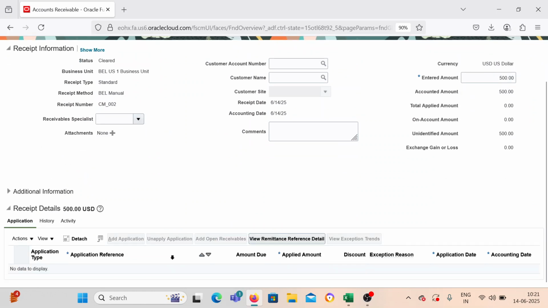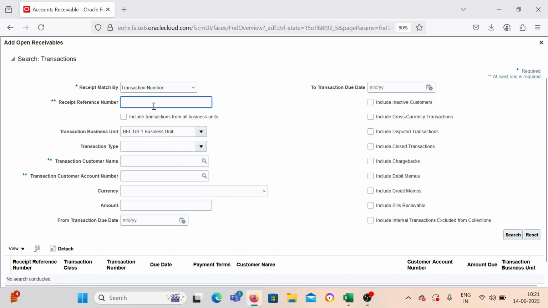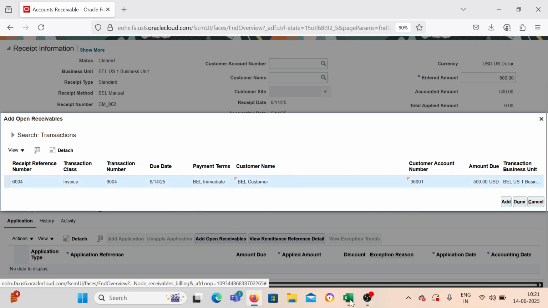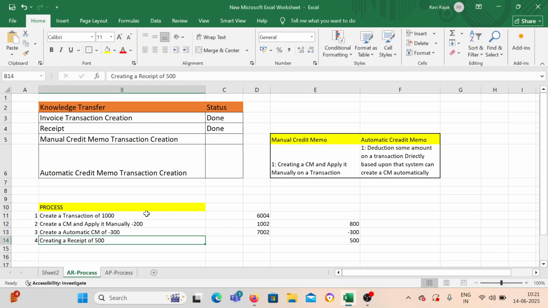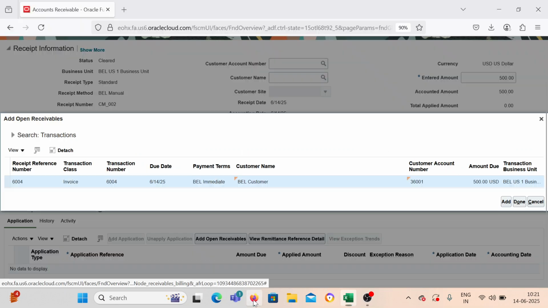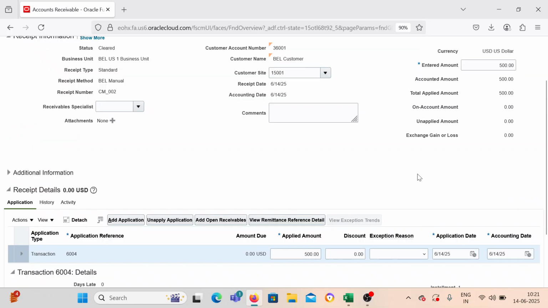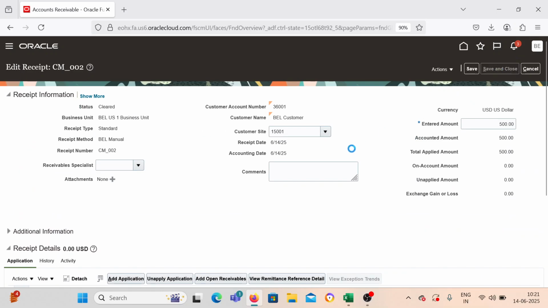Click on add open receivables. Give the transaction number 6004, and you can see it was created as 1000, but currently while making a payment we can see only 500. Click on add, click on done, save and close.